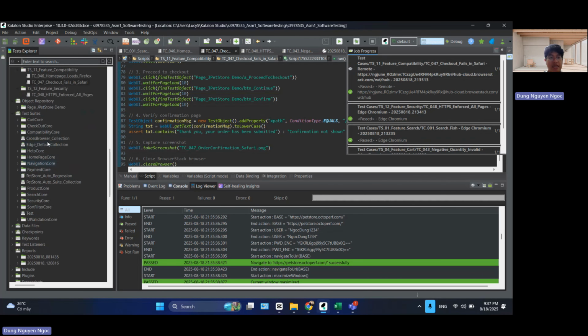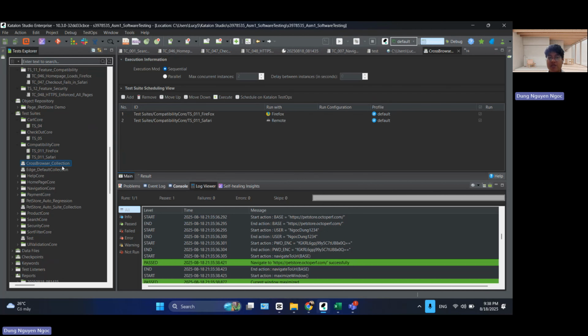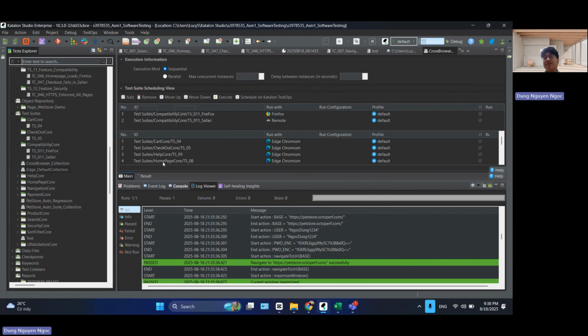So I've put all the tests into test suites. Each test suite has the cart core, checkout core, related to whatever aspect they're doing. After that, I will put them into a collection, as you see here. I have two over here. This cross-browser collection, these two will be separate from the Edge default collection, which is running 46 test cases.